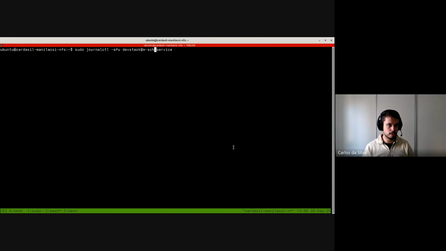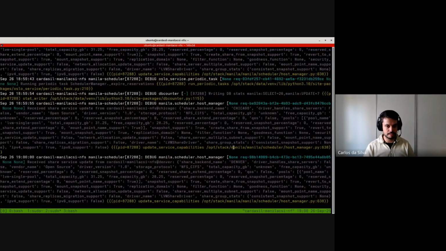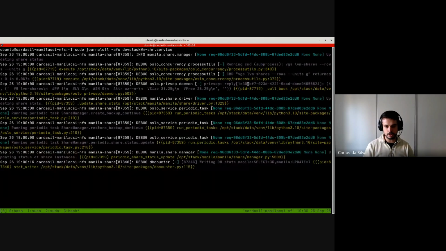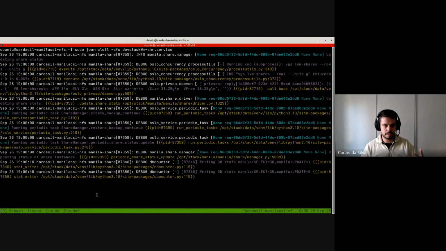If we want to look at the scheduler as well, the scheduler will keep listening and talking to the backends all the time because it needs to keep the capabilities updated. You can see here that there is total capacity gigabytes, free capacity gigabytes, reserved percentage. All of this is taken into consideration when a share is being created. And then we have the third one, the Manila share, which keeps talking to the drivers and updating stuff, running some periodic tasks. Do you have any questions so far?